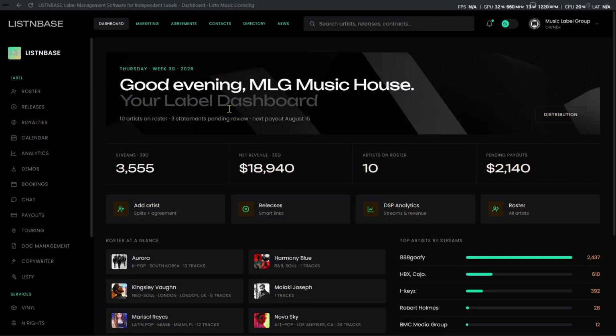If you run an independent label, your business is currently spread across a spreadsheet, a shared drive, an inbox, and your memory. Listn Base is one place for all of it.